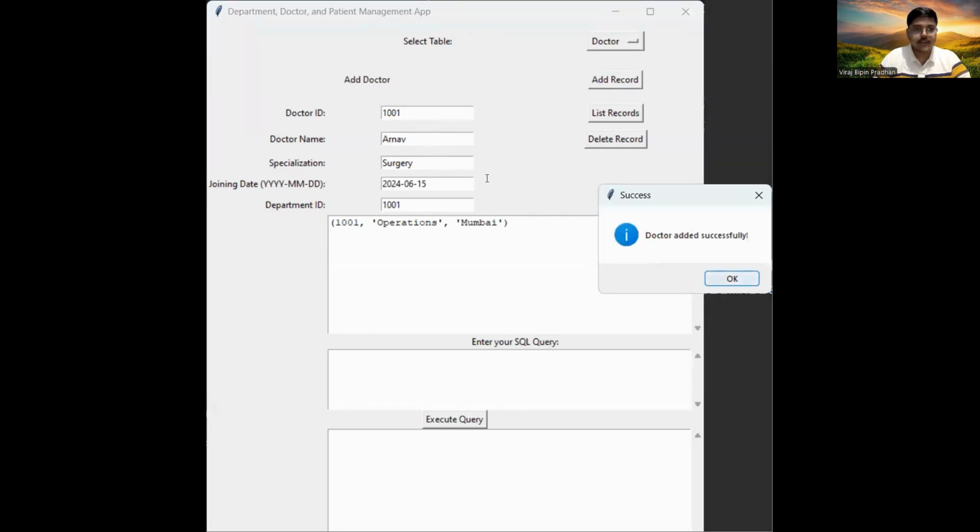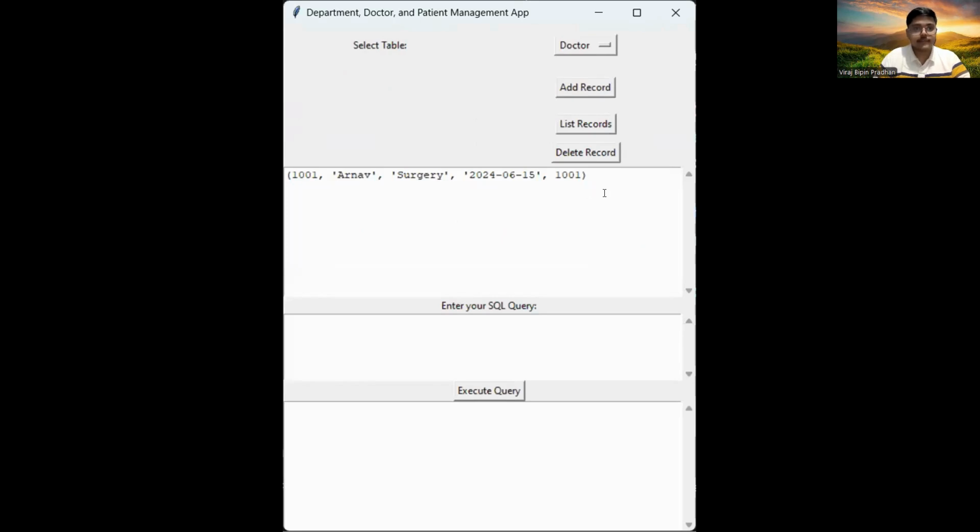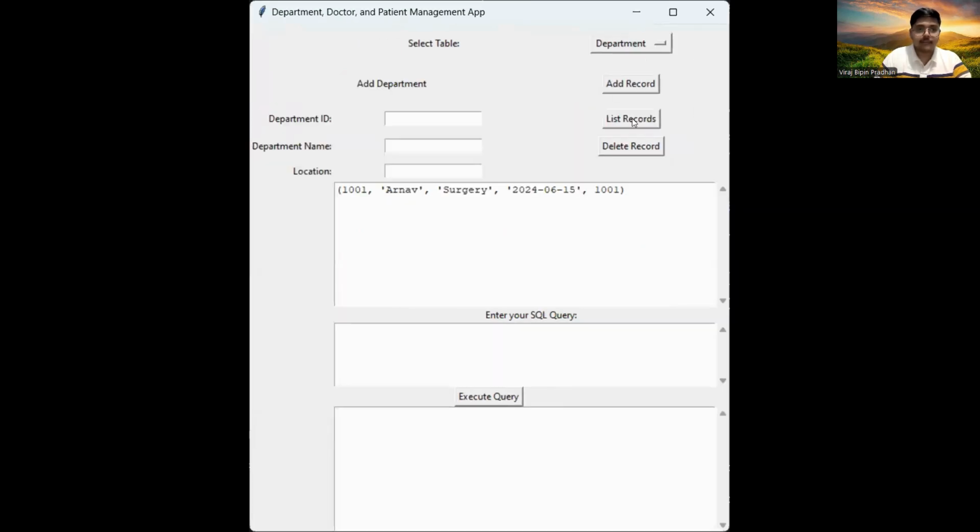Record added successfully. The window collapsed again. And the record was automatically shown once we clicked on add record. So once the record is added, the records will be listed. This functionality is also working. Now we'll select department again. My bad, we can list the records. Let's add another record since we clicked on it. Department name, let's give it surgery, location Chennai. Add the record.